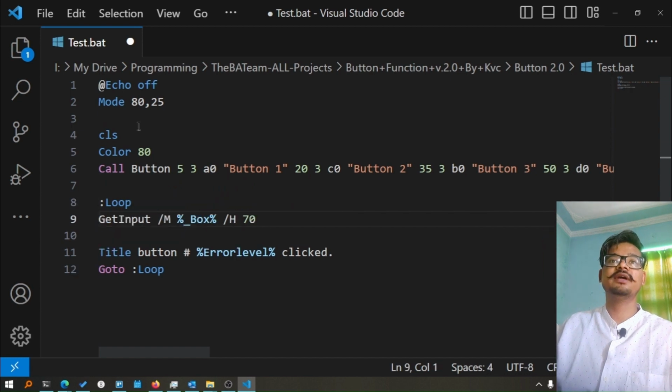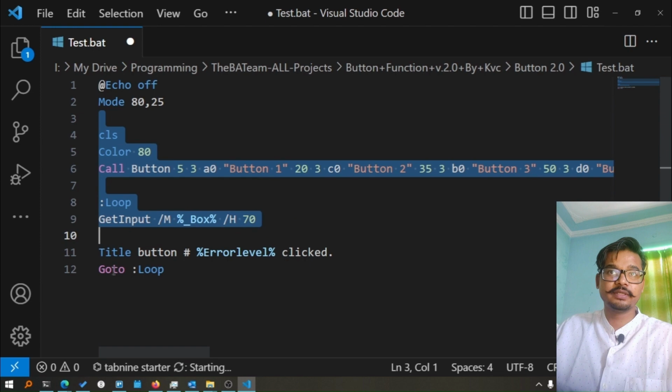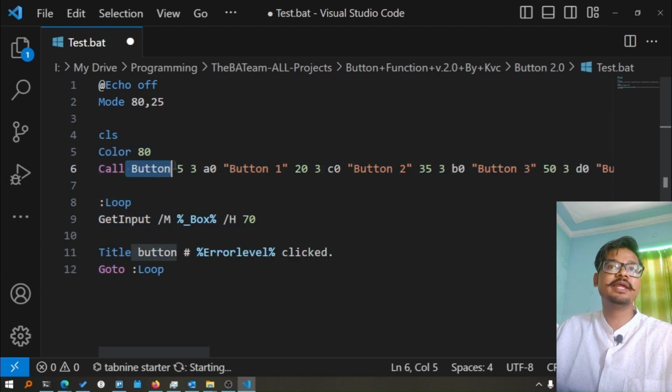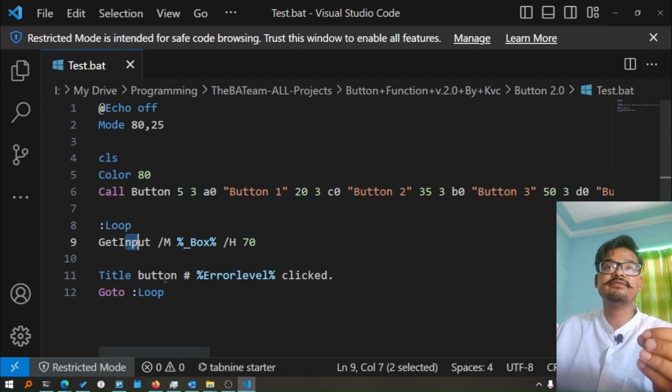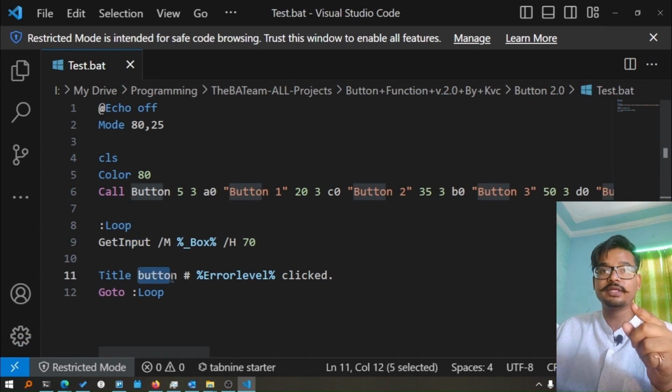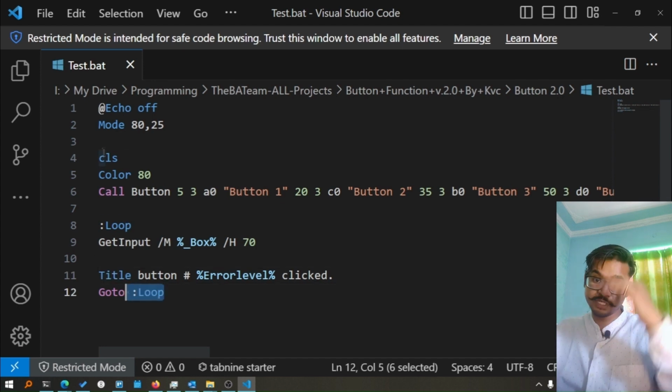So here, as you can see, earlier we were looping through the entire code. We were calling the button function every time, and we were getting the input from the get input function, and then whenever you click on a button, we show it on the title of the CMD screen, and then we loop, clear the screen, and create all the buttons again.